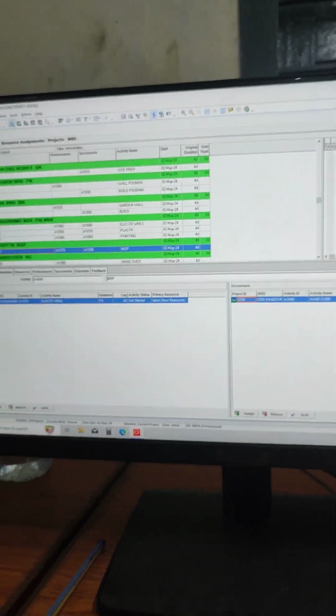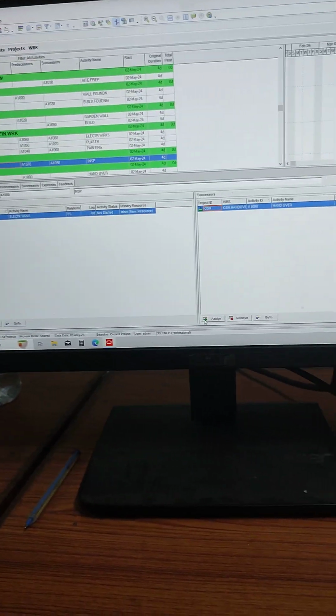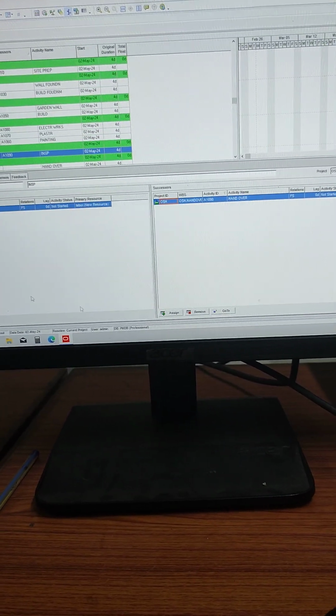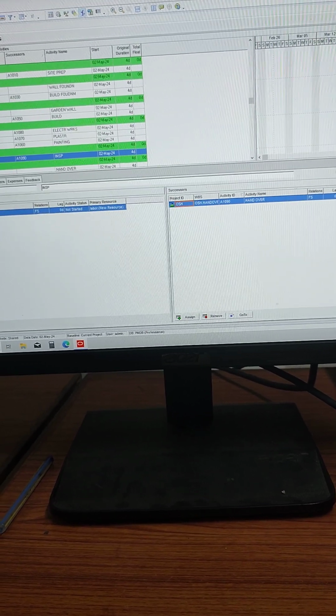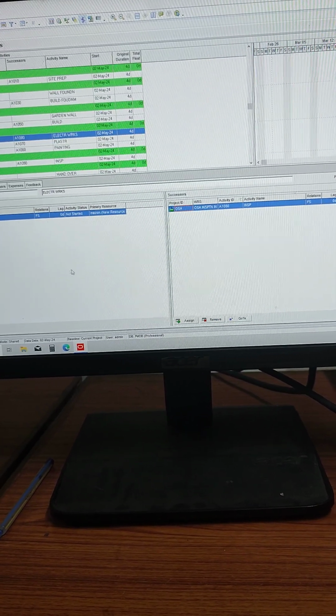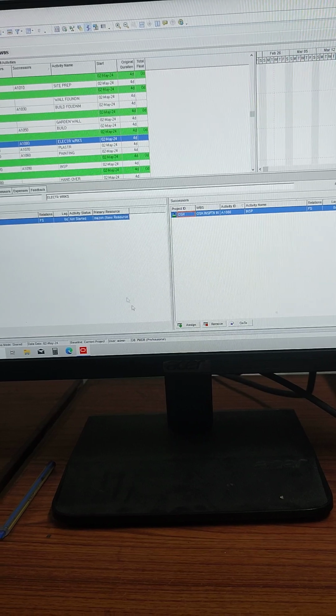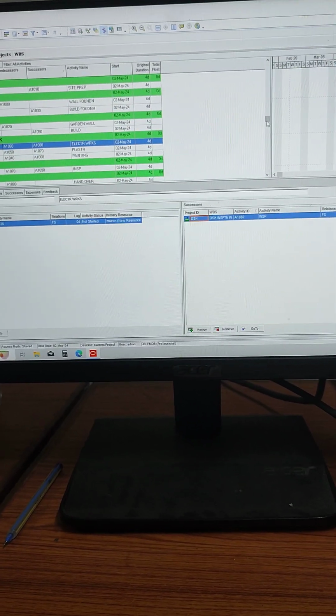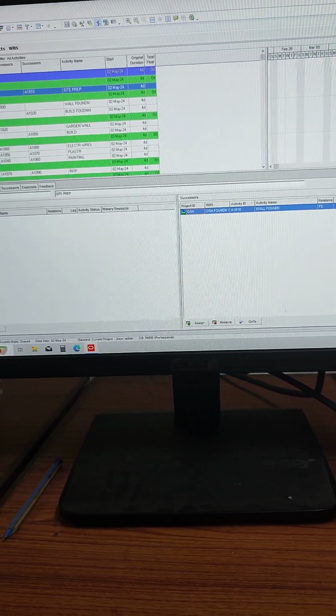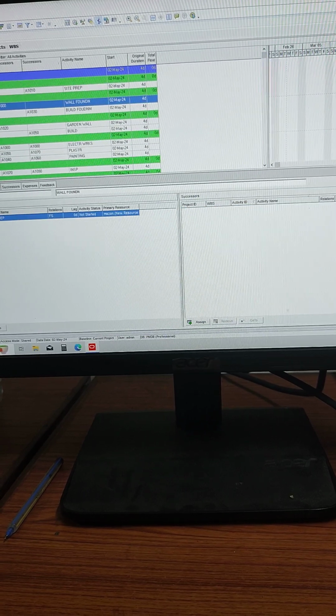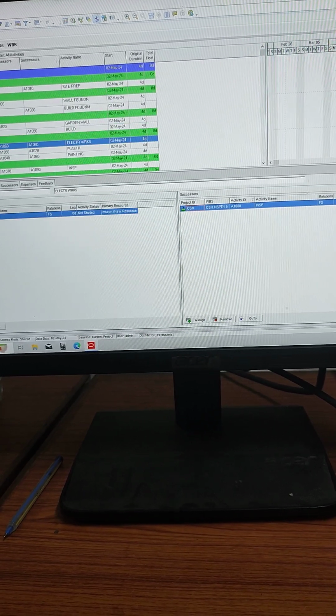So similarly select each activity and assign the successors. You have to do only the successor page. The predecessor page will be coming automatically. Okay, can you see?